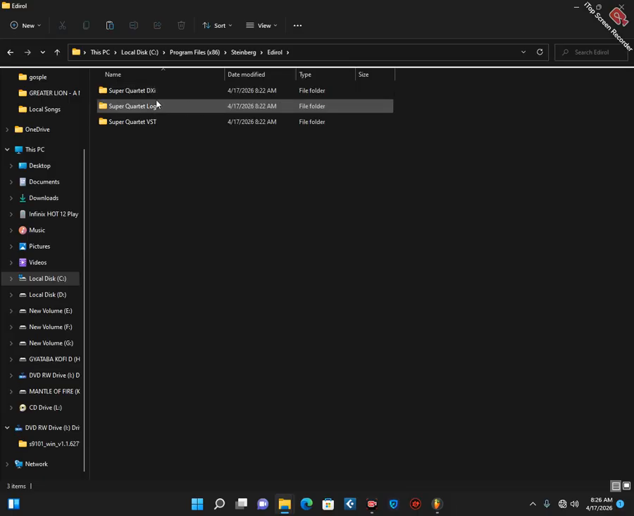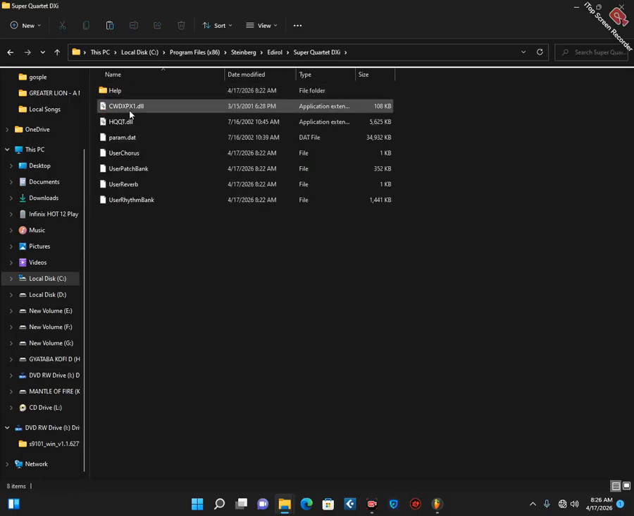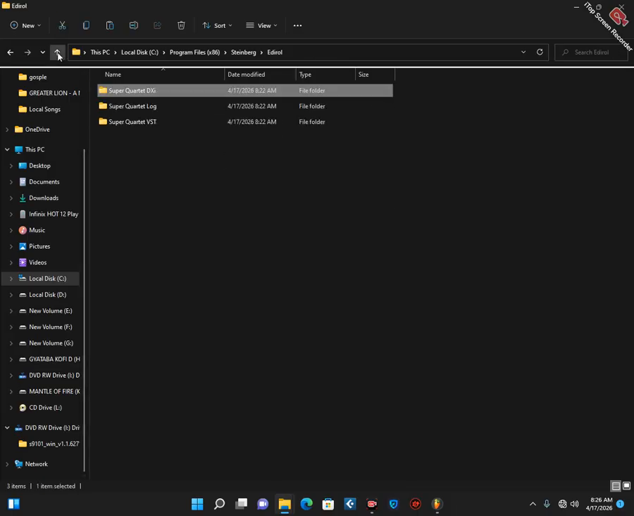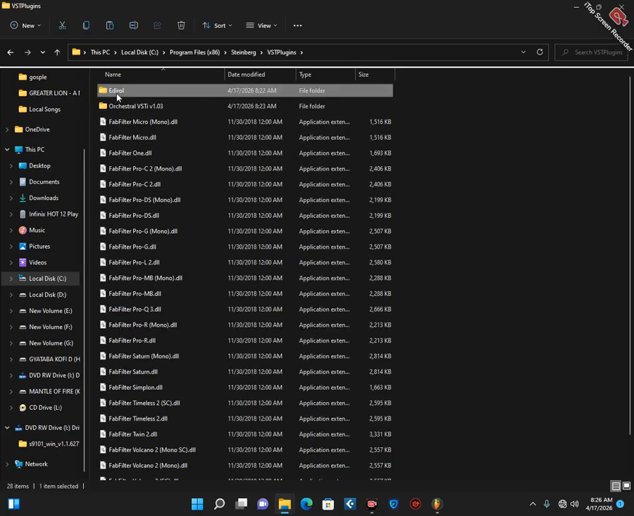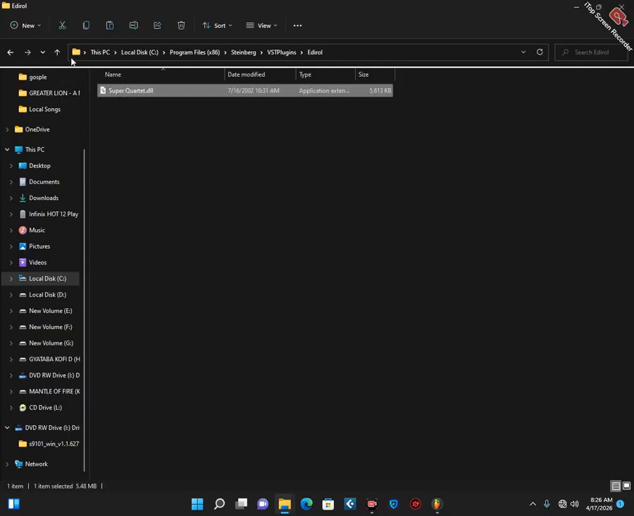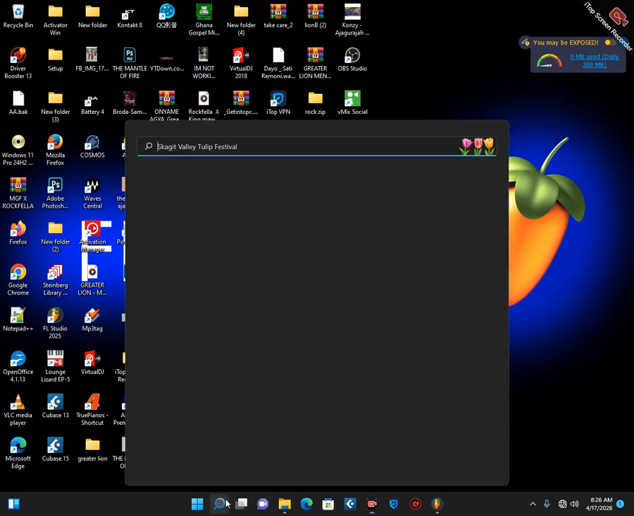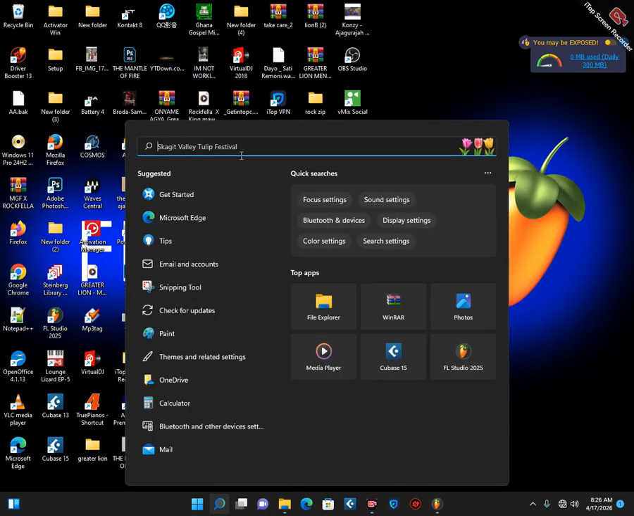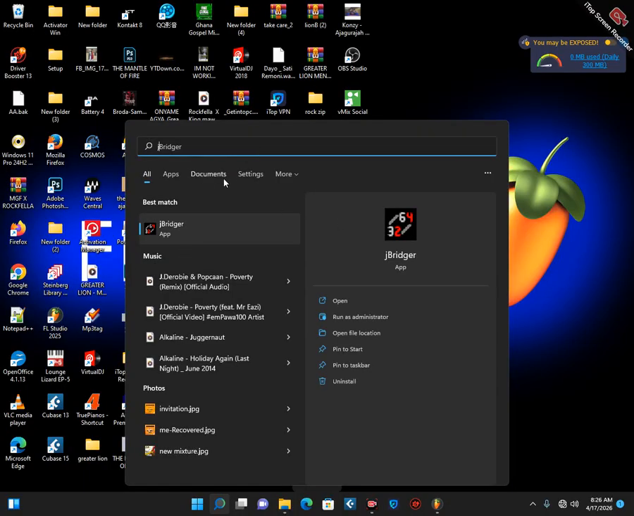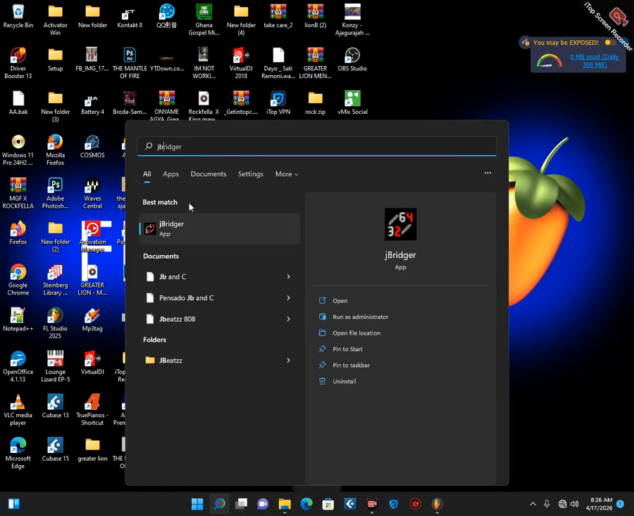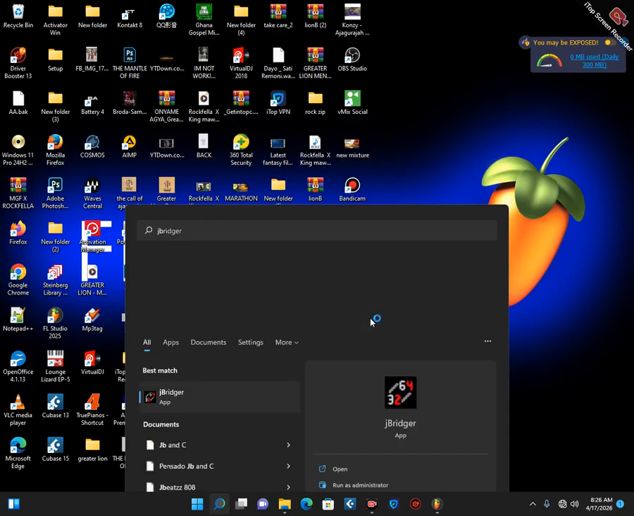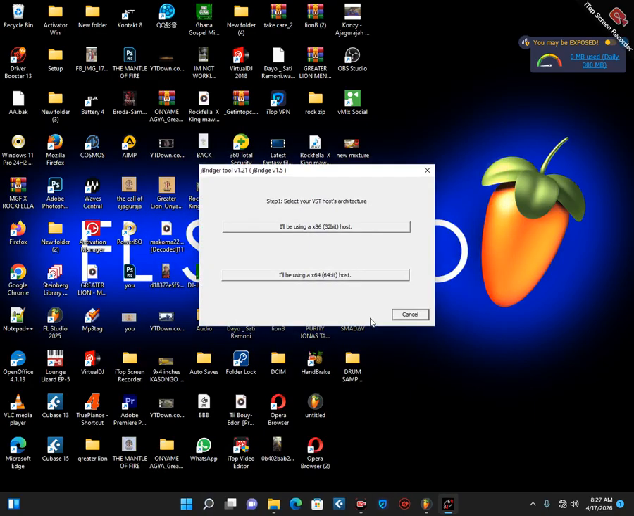Let me check this one. This is the Super Quartet as well. So now we have our files here that we are about to bridge. So now we go and open our JBridge. Then you run it as an admin. After you run it as an admin, you are going to see these windows.